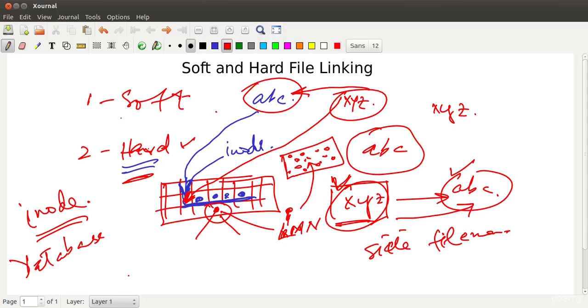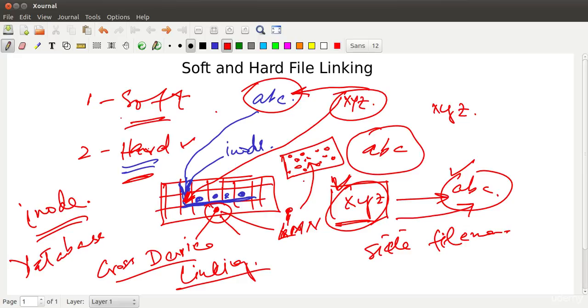This concept is also known as cross device linking. So in case of hard linking, cross device linking is not supported if we have two different hard disks. But in case of soft links, we can create a file on a different disk and point it to a file which is residing on another disk, because it's just a pointer. So cross device linking is supported for soft links.